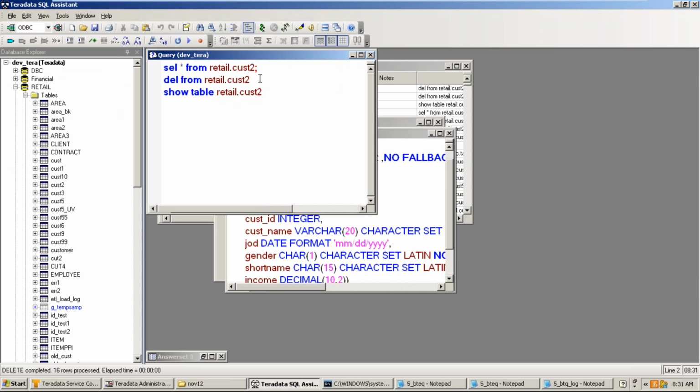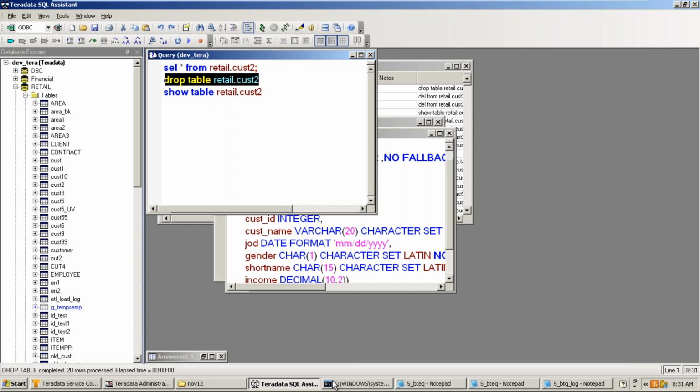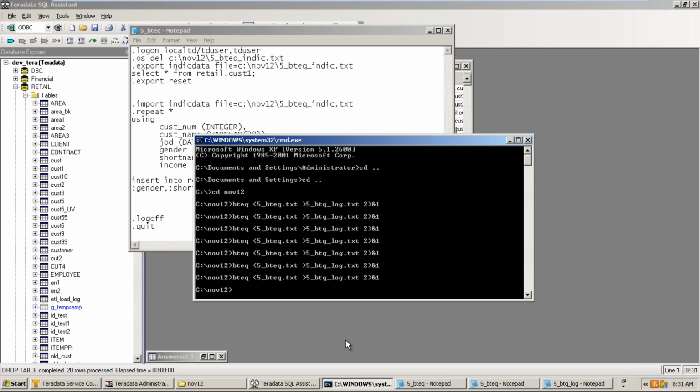Now, one fine day, somebody has dropped this table. Drop table. Maybe some DBA automated process to remove temp tables or something. Somehow this table got dropped. Now, if I execute the script, what happens? Would it run successfully?